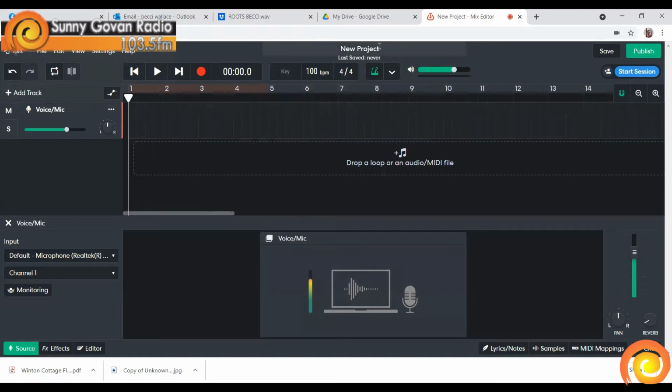We'll call this project Sunny G example. So here we go. I'm going to press record. That red button there, if you've never used software like this before, is a record button. When I press it, I'll get a count in of 4 and then it will record. So here we go.